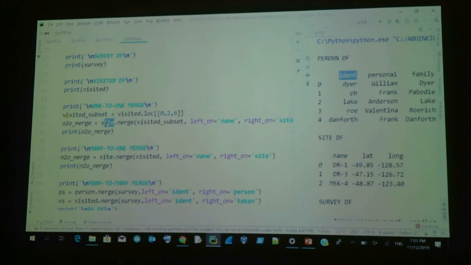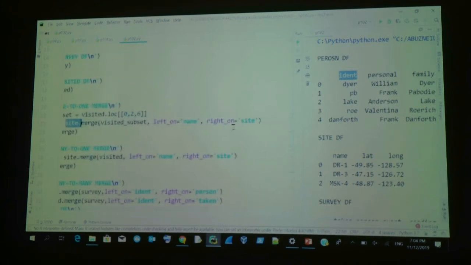Usually when you merge in a database, what do you merge? Left table with right table. So site now is the left. Left table merges with visited subset. And left on name. That's the column which is common in the left one. So name will be where? In the site. And right on site. So site is a column where? In the visited.